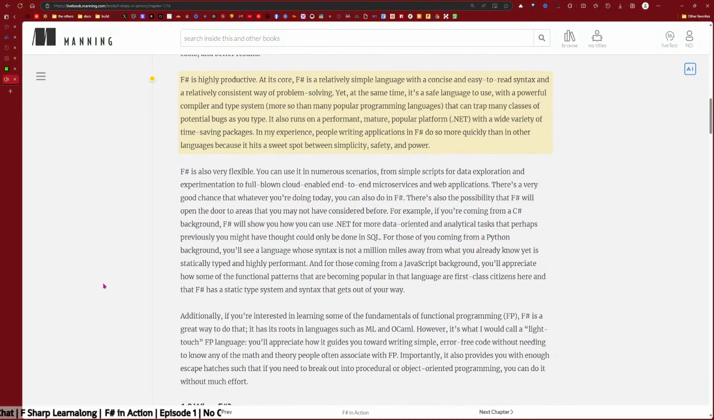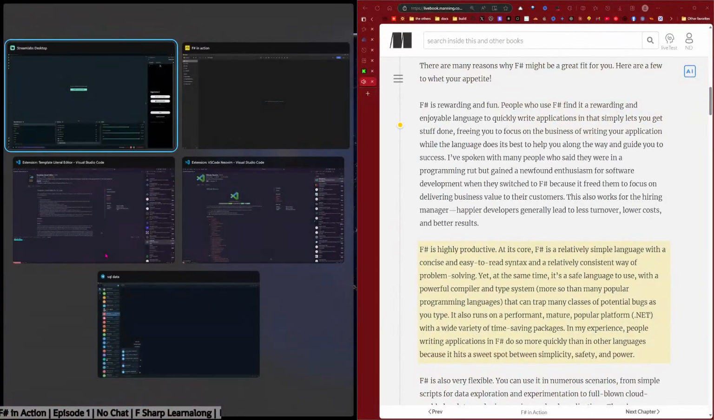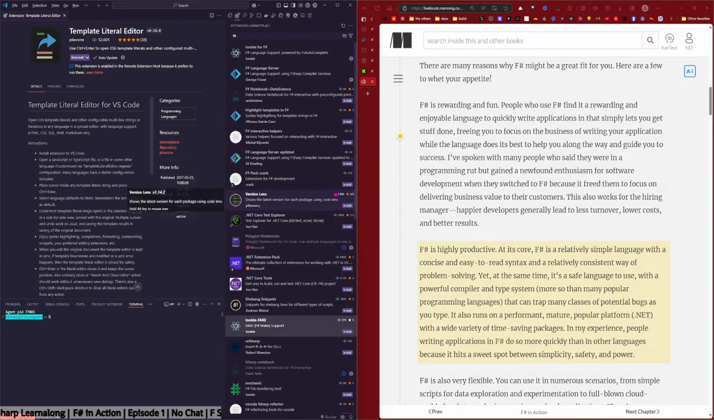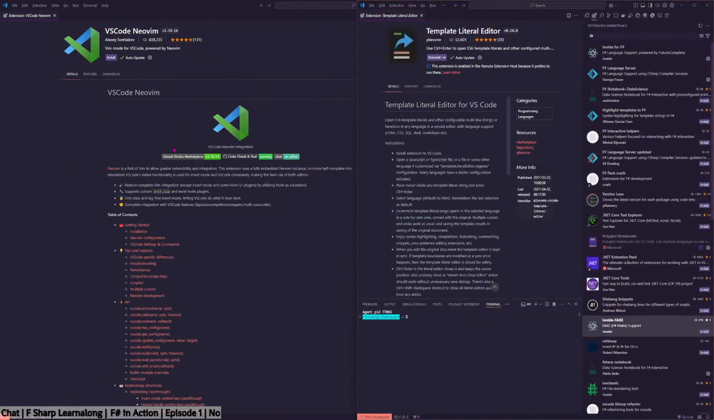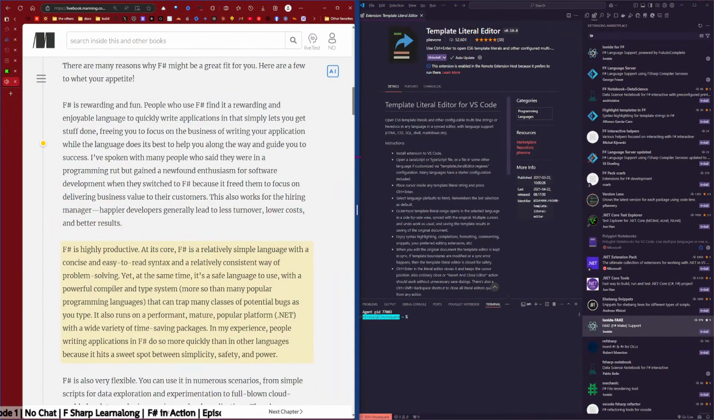F# is highly productive. At its core, F# is a relatively simple language with a concise and easy-to-read syntax and a relatively consistent way of problem-solving. Yet, at the same time, it's a safe language to use, with a powerful compiler and type system, more so than many popular programming languages, that can trap many classes of potential bugs as you type. It also runs on a performant, mature, popular platform, .NET, with a wide variety of time-saving packages. In my experience, people writing applications in F# do so more quickly than in other languages because it hits a sweet spot between simplicity, safety, and power.